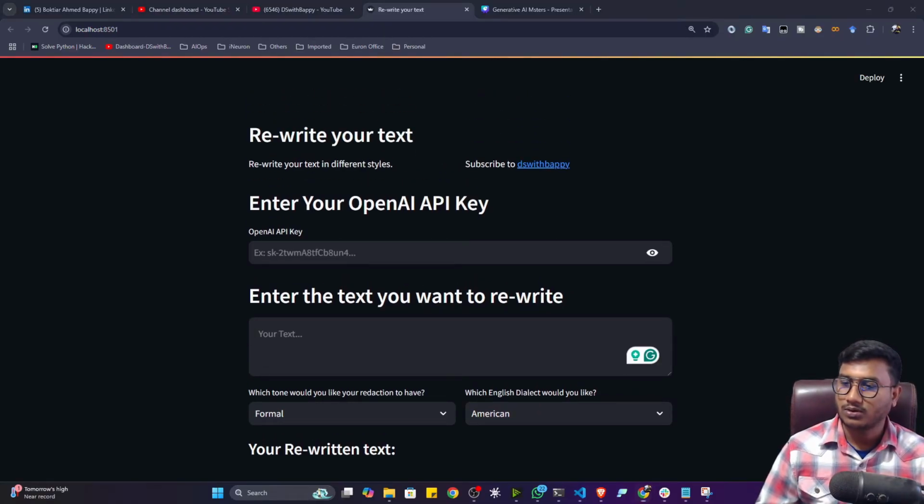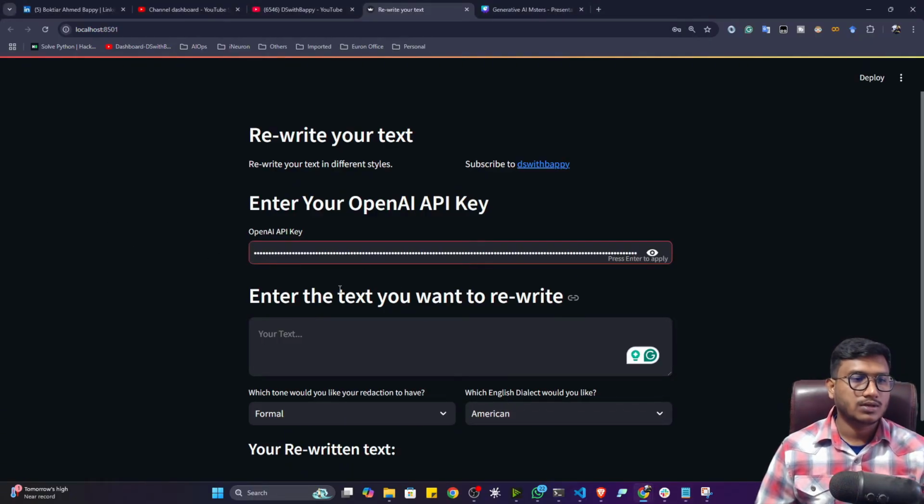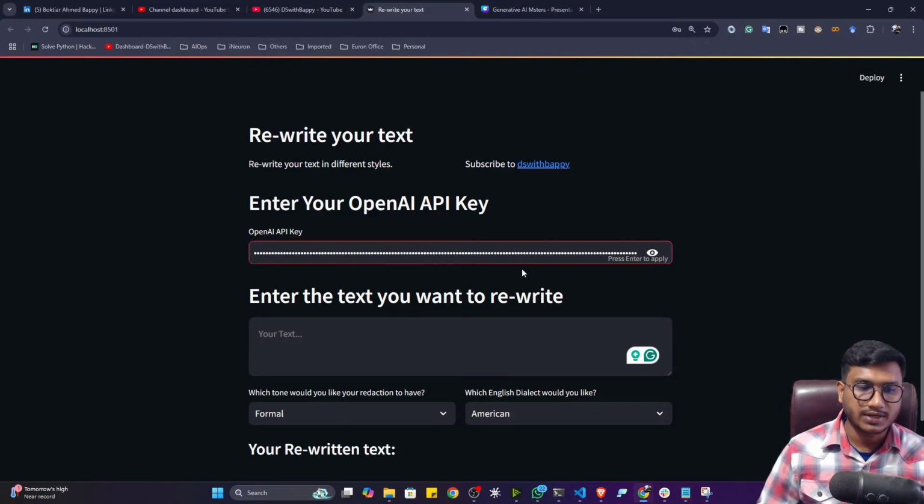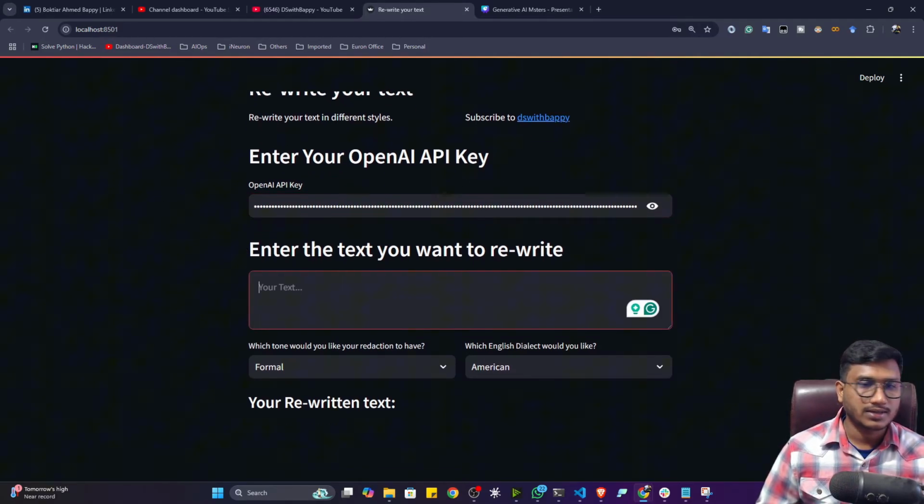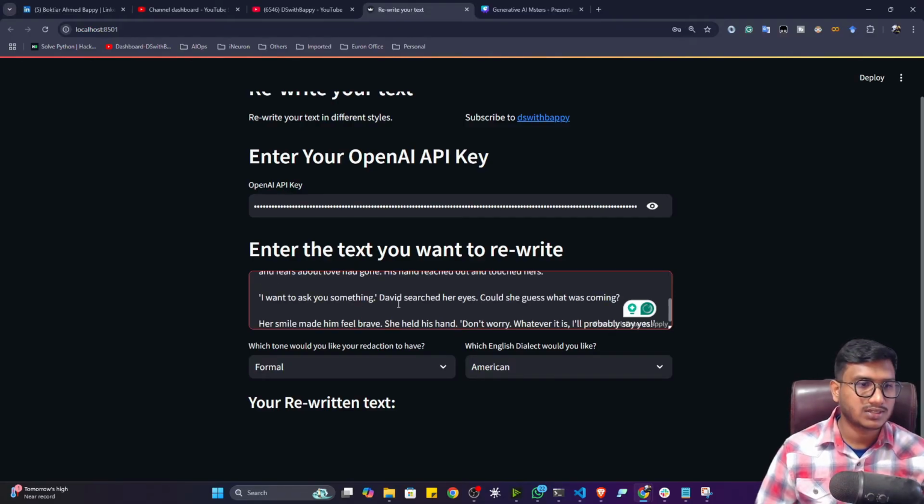For this, I'm going to paste my OpenAI API key. This is a password kind of interface I have created so that nobody can see that. Now here you can pass the text. I can copy some text from the internet. You can copy any kind of text, any kind of email, it's up to you. So let's say this is the text I have given.